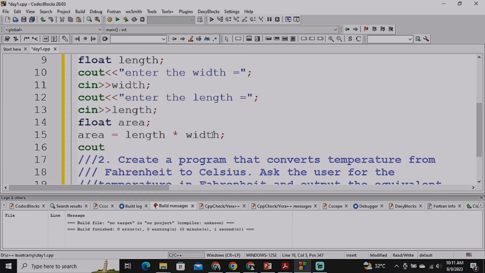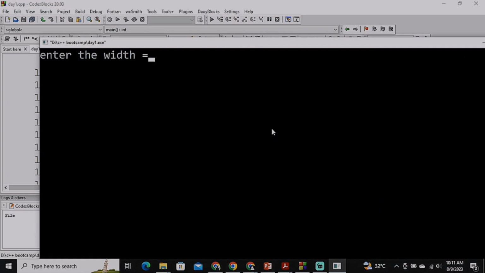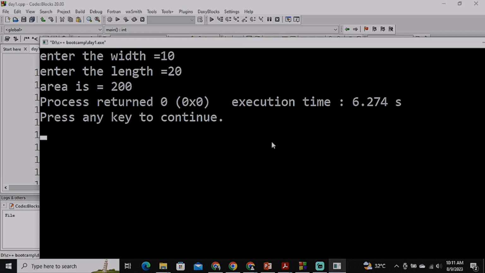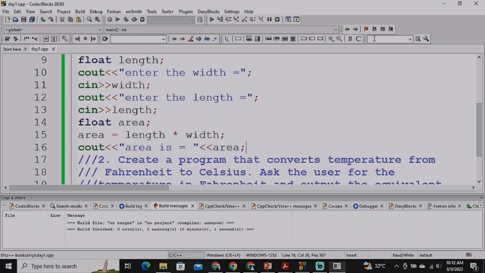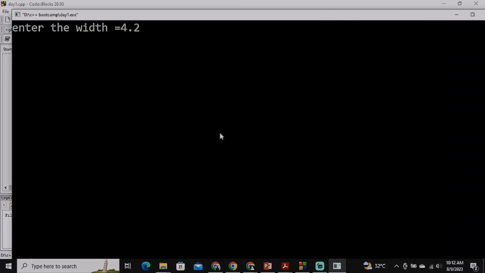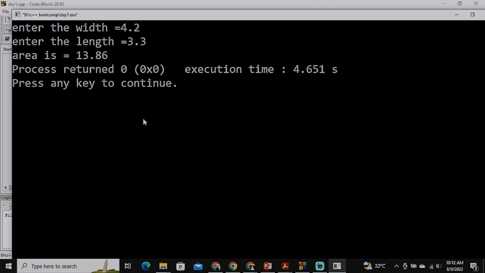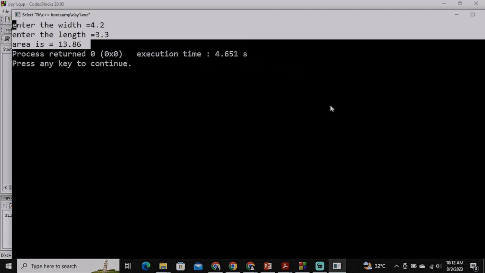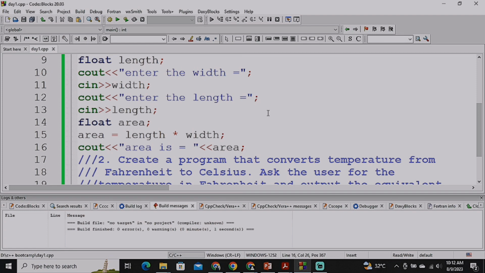Now let's print out the result. So cout area is equals to, the area. Let's run our program. So enter the width, let's say 10 and multiply by 20, we will have 200. And if I enter decimal numbers, let's say 4.2 times 3.3, we will have the answer in float as well. So we have successfully solved the first practice problem.